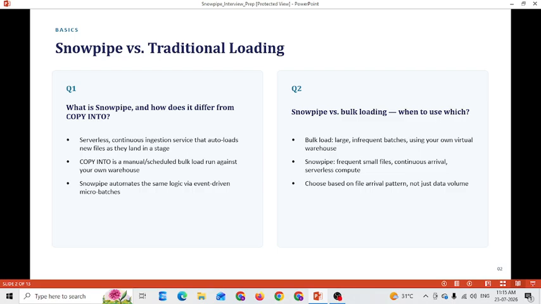Good morning. Today we are going to discuss Snowpipe interview questions and answers: continuous data ingestion in Snowflake, architecture, cost, then operation and scenario design. Okay. First question, what is Snowpipe and how does it differ from COPY INTO?